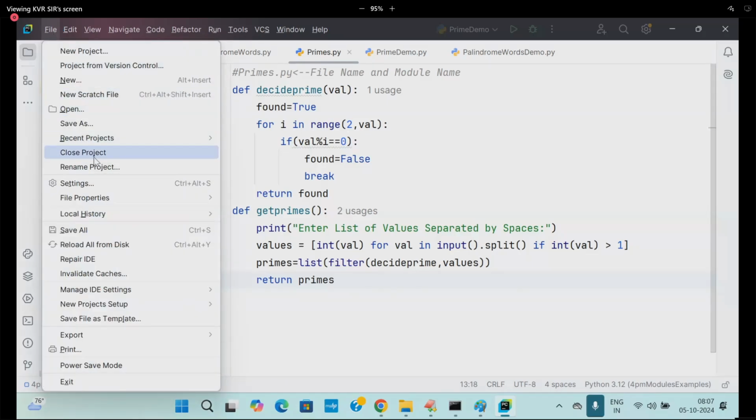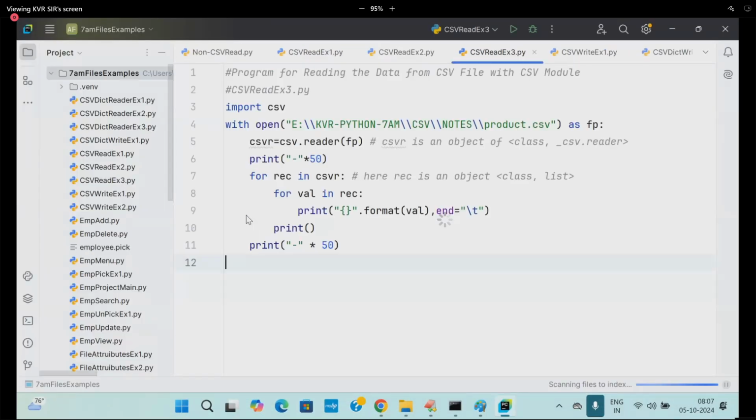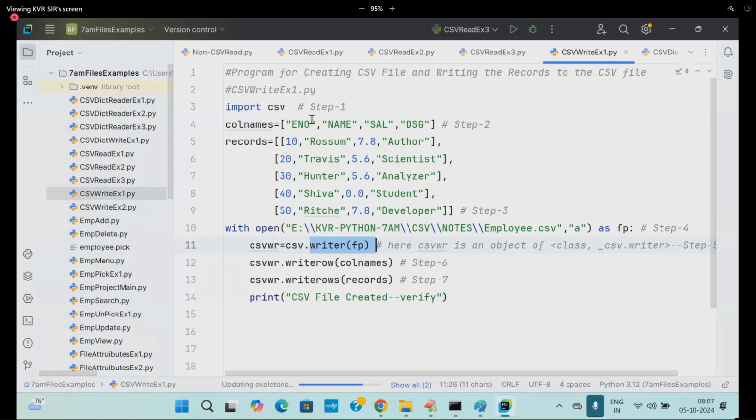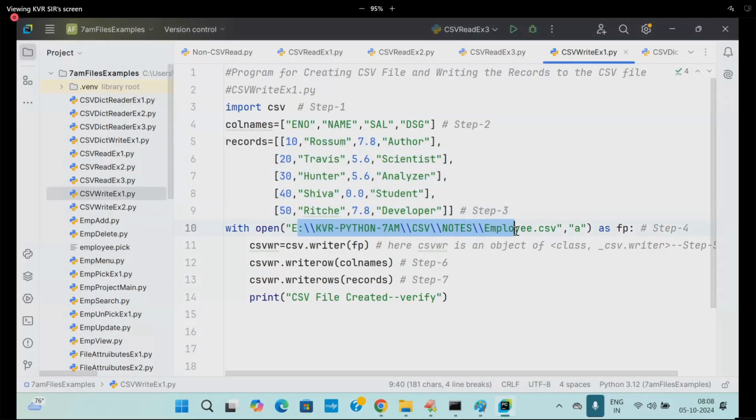Try to close this now. So I think yesterday's class, these files are called our different types of CSV. Did you remember? CSV write example one. What I did there? Header names required, records required, need to choose the file name. I need to write write rows, write column, write row, and write rows. Creating a writer object, write to fixed data, right or not?